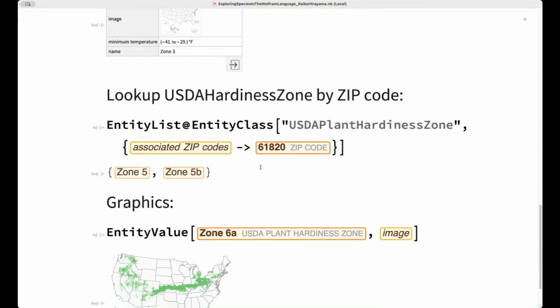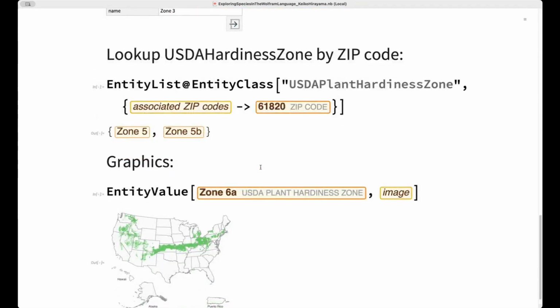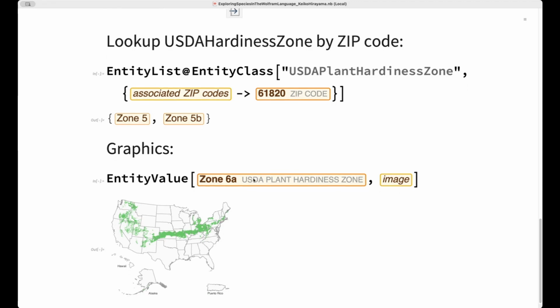And if you are not sure about your hardiness zone, you can also look up your zone by zip code. So for example, zip code 61820 belongs to zone 5, specifically zone 5B. And we also have nice graphical images to show where zone 6A, for example, can be found.